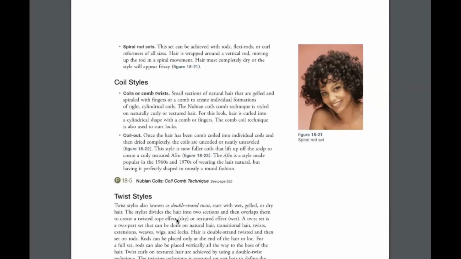But the difference between doing it when it's dry and doing it when it's wet: when you're doing it dry, you'll get that twisted rope effect. But when you're doing it wet, you'll get that textured effect. So that's the difference between doing it dry and doing it wet. And that also depends on your consultation with your client of how they want it to look once they take it out. That's why consultation is very important.